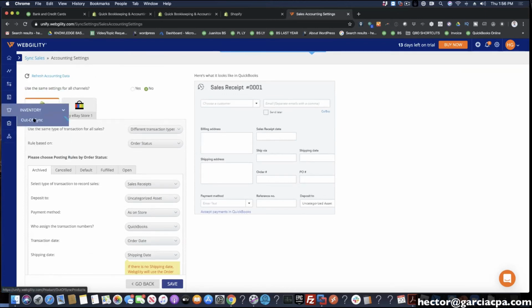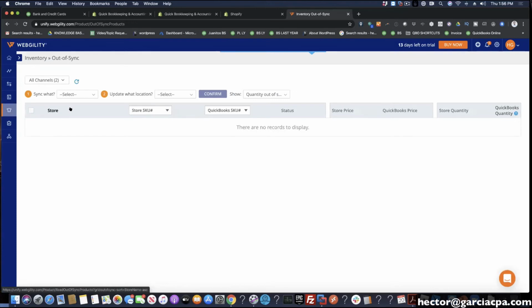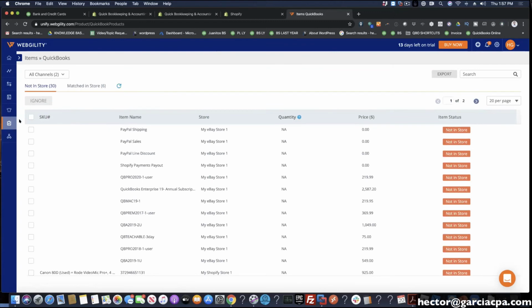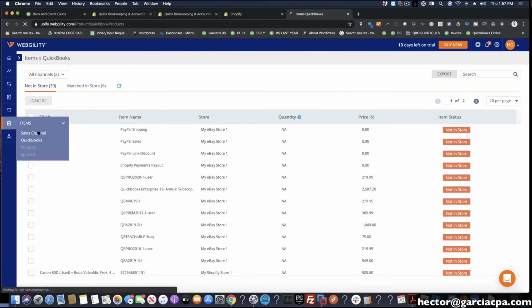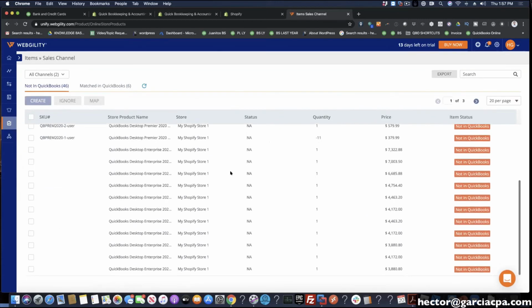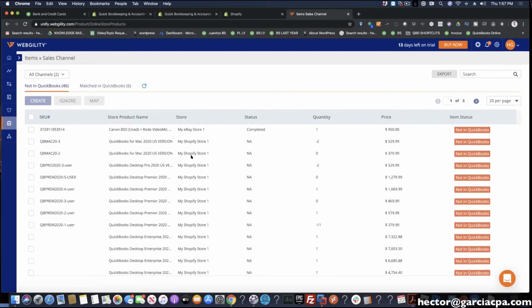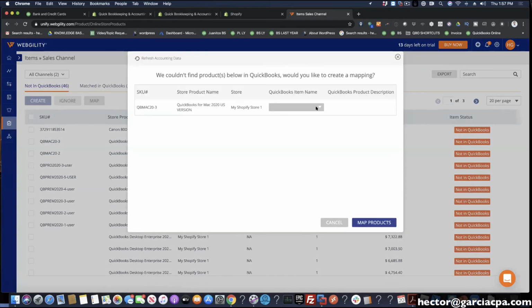And the last thing I'll cover on Webgility is inventory. So in QuickBooks, you can actually have, let's do, not this one. Where's my items here? Items. So let's do QuickBooks. So right here, this is all my item list in QuickBooks. And then here is my item list in my shopping cart, whether Shopify or eBay. So I can go in and sync any of these with the actual item in QuickBooks. I can go here, it says map, and I can choose my QuickBooks item name that pertains to this one.